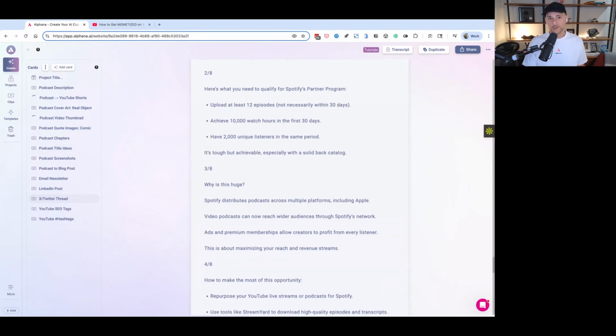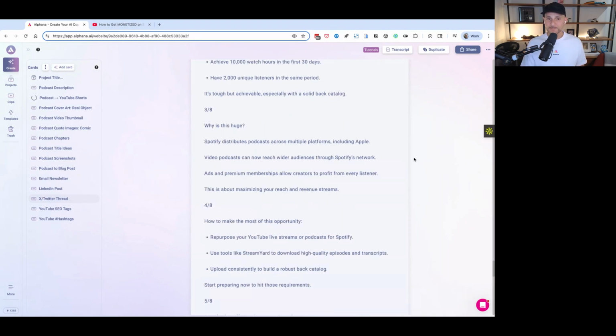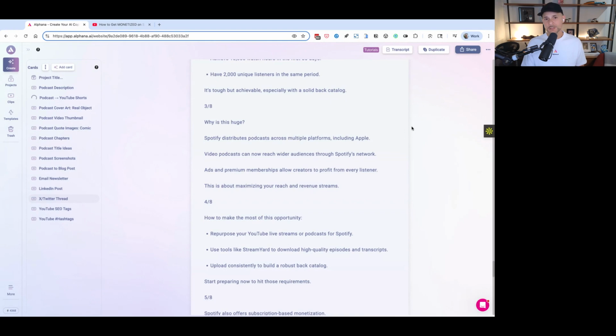So here's what you need to qualify for Spotify's partner program. Upload at least 12 episodes, not necessarily within 30 days, achieve 10,000 watch hours in the first 30 days, have 2,000 unique listeners in the same period. It's tough, but it's achievable, especially with a solid back catalog.